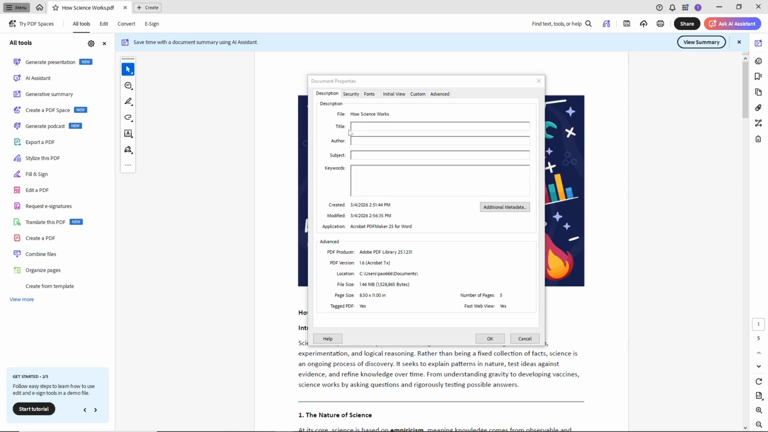Start by navigating to the title field. You'll notice a text field right beside it. Click into that field and type your preferred title. This title will help you and others quickly identify what the document is about when browsing through files.